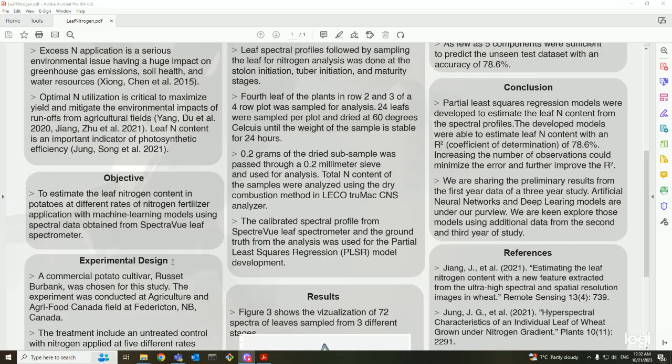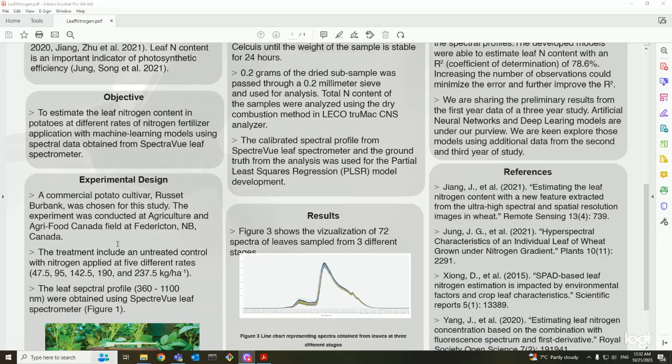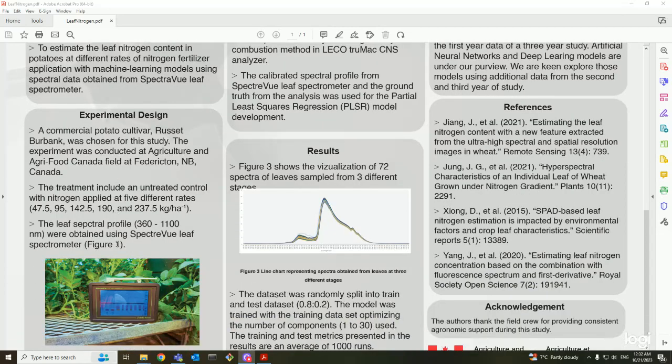So the objective of this study is to see if we can estimate the leaf nitrogen content in potatoes, which is at a different rate of nitrogen fertilizer, and whether we could use a leaf spectrometer called SpectroView to estimate the leaf nitrogen content. So let's look at the experimental design.